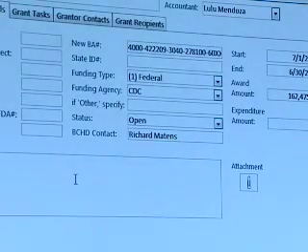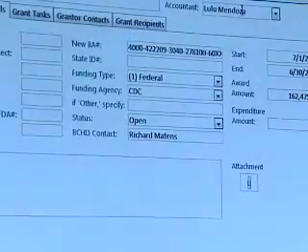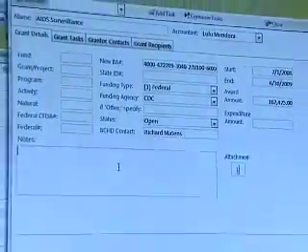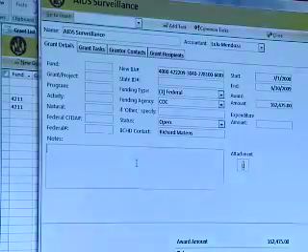Let's say, now this is Lulu Mendoza's grant. Let's say I'm Lulu, and I received a phone call from the grantor saying, hey, I need you to submit the 440, or I'm giving you an extension of a week.